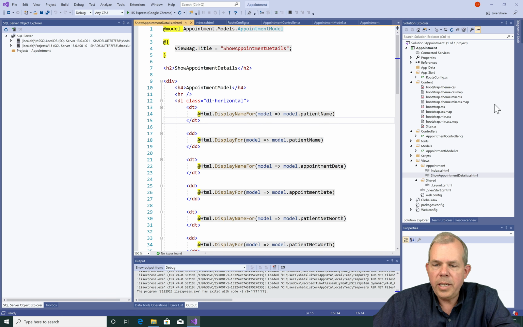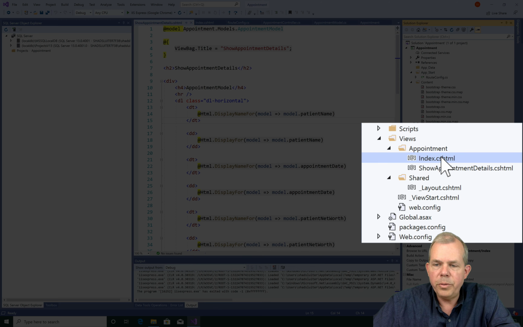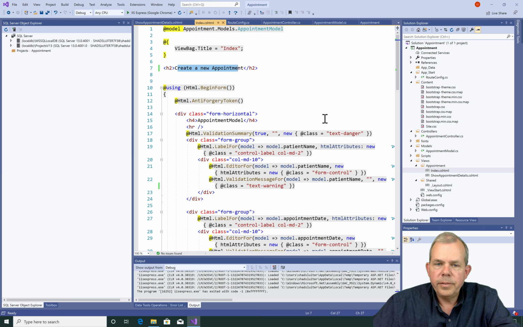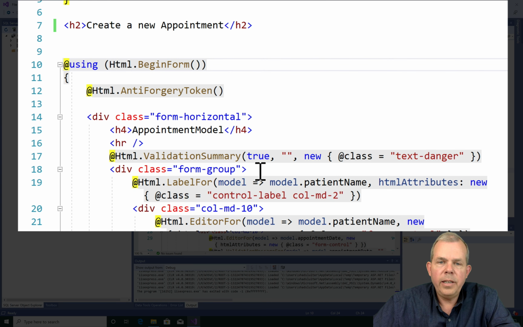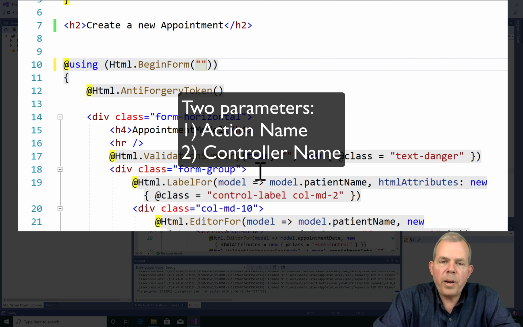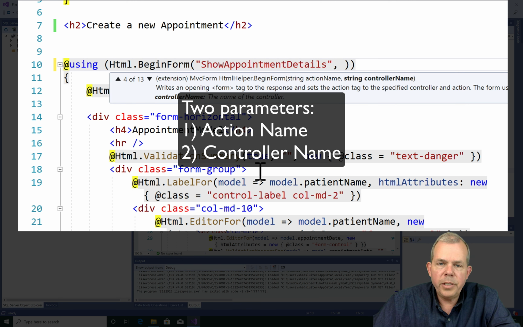So let's go into the index page under appointment views. Now the form itself, right here on line 10, is what is used to define the action. So there are two parameters. The first parameter is the action name. So the action name should be ShowAppointmentDetails. Now the hint below says you got the action name right. Now what controller is being used here? So the controller is called the appointment controller. So we'll just put in the word appointment.